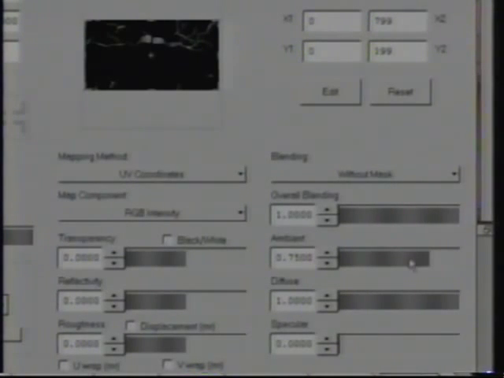The blending is set all the way up, ambient off, diffuse off, specular off. The roughness is set up, but in the case of the displacement map, the roughness has to be much, much lower. In this case, we'll use a 0.003. Displacement map check turns on the displacement feature, and of course, it's only available for mental ray.